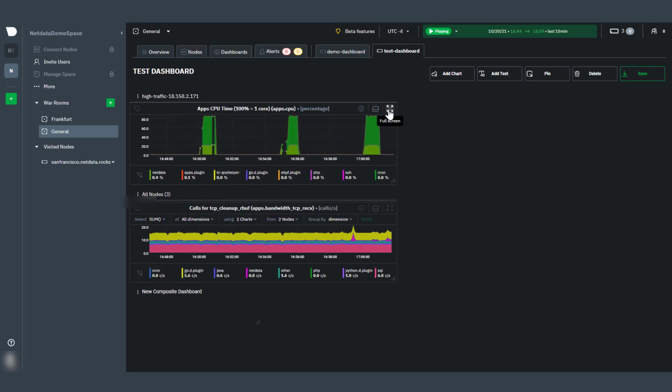You can move charts or resize charts for the customization of the view. Or you could pan through, highlight, and zoom in to specific timeframes for investigation.